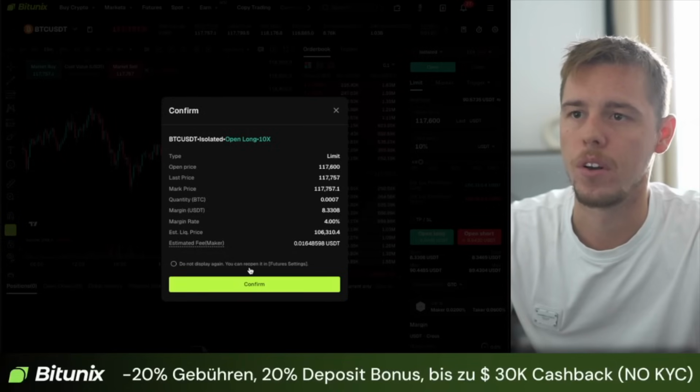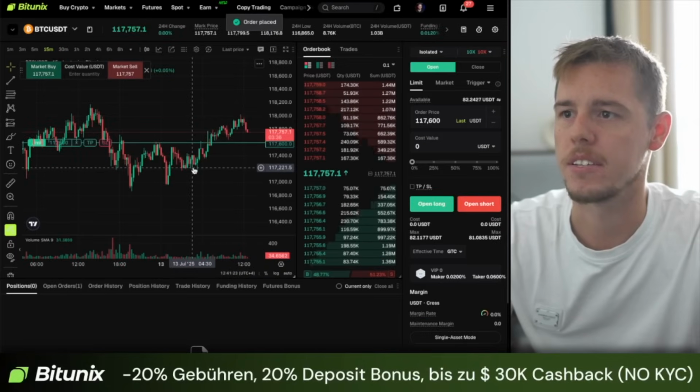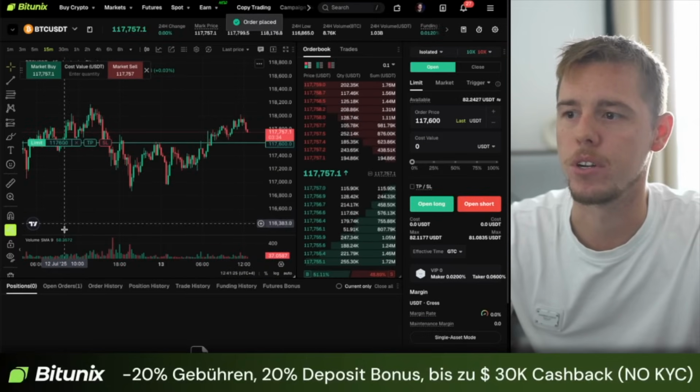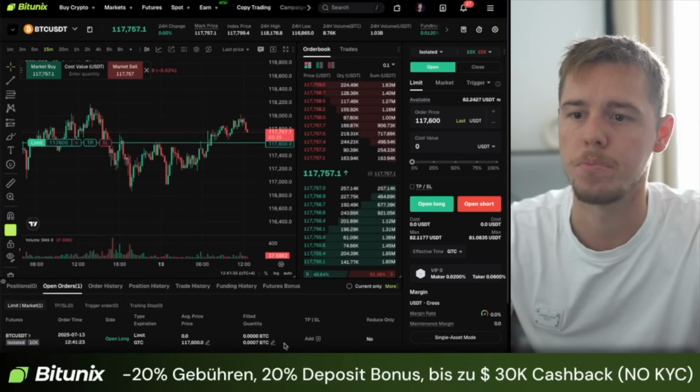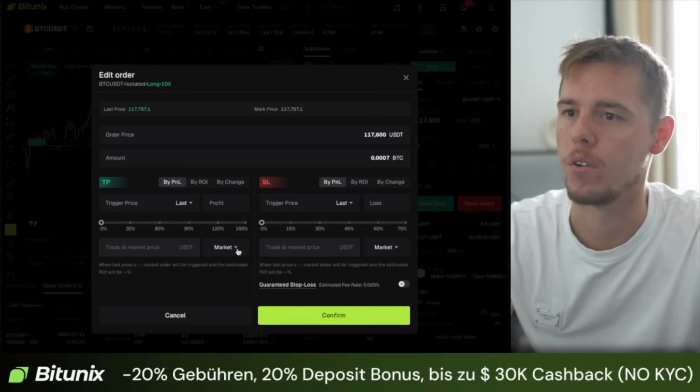And if you now press confirm, it shows us the limit order. Then we can adjust the limit order. So we see here now our open orders. So we see Bitcoin isolated 10x leverage, our long position, limit order, our price, our filled price, and we can add here now our take profit or our stop loss. Even this you can adjust anytime you want.